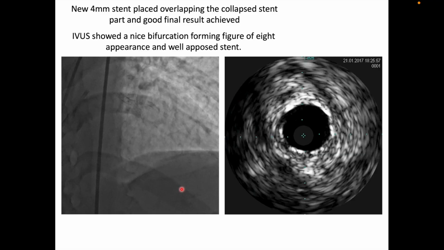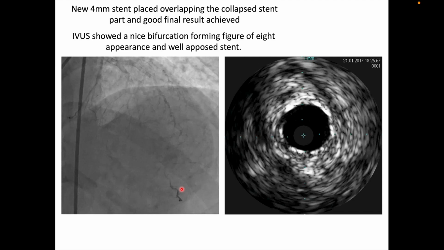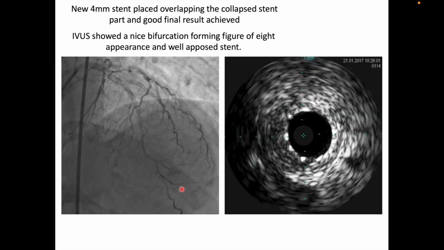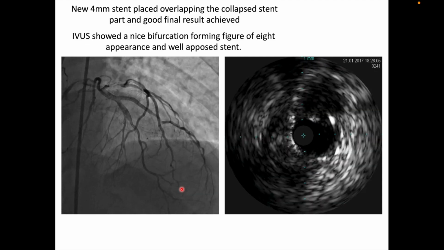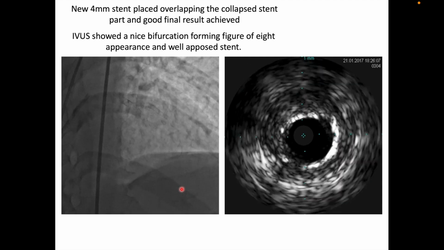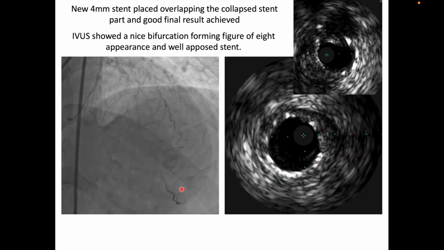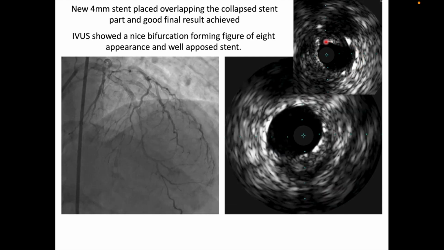It is collapsed. So we had no choice but to go ahead with a new 4 mm stent that was placed overlapping the collapsed stent part with a good final result. And what the IVUS shows is a nice bifurcation forming figure of 8 appearance and a well apposed stent. You can see the figure of 8 appearance here. That's a figure of 8 appearance.